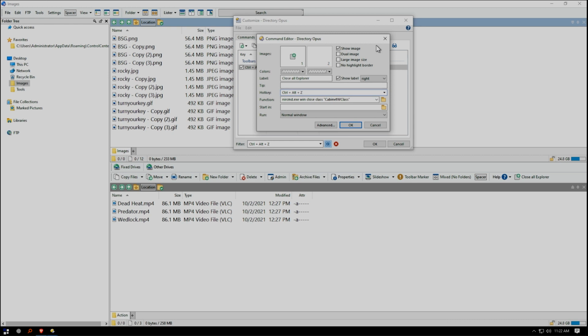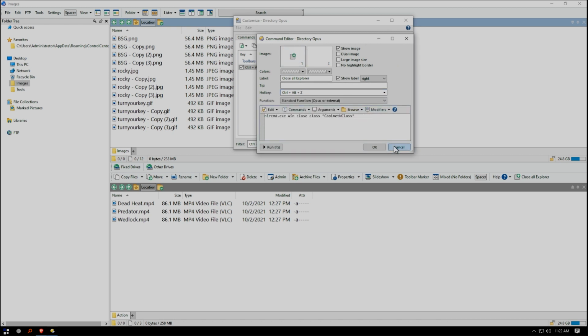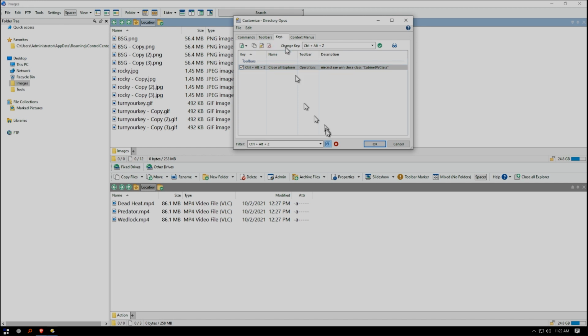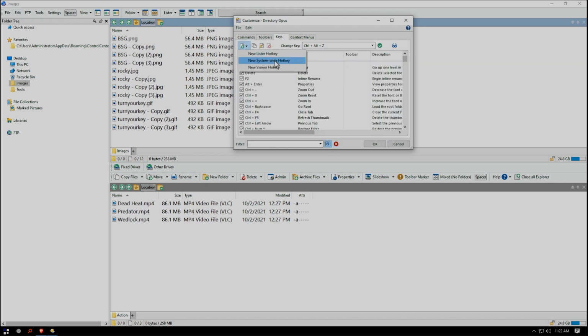All right, so how do I set that? I mean, we know that there's some way of doing it. So we're going to clear this off. We're going to say new system-wide hotkey. This has to be done from this Keys thing. You can't just set one from within like that. So we're going to say new system-wide hotkey.